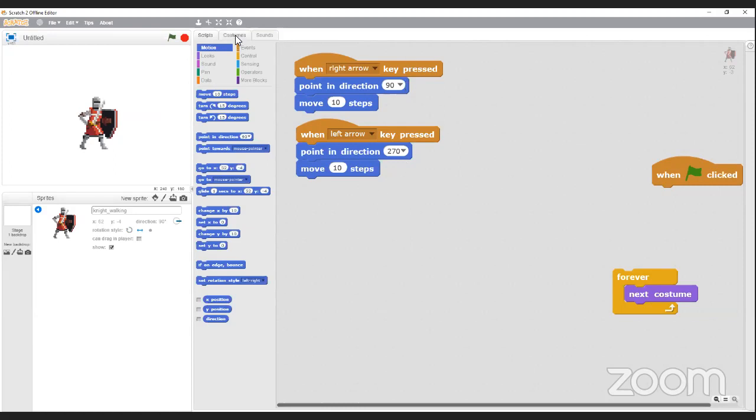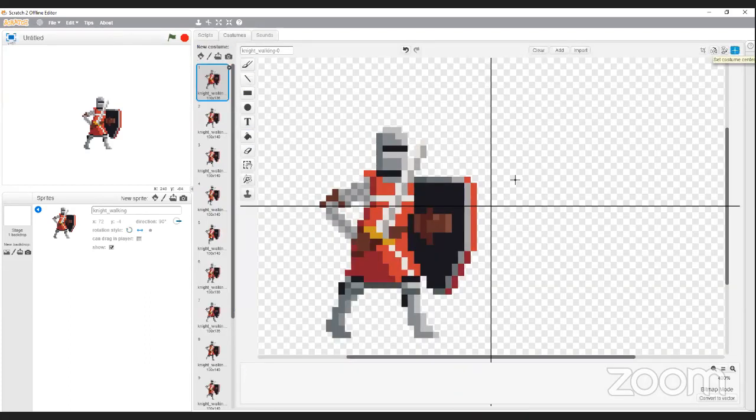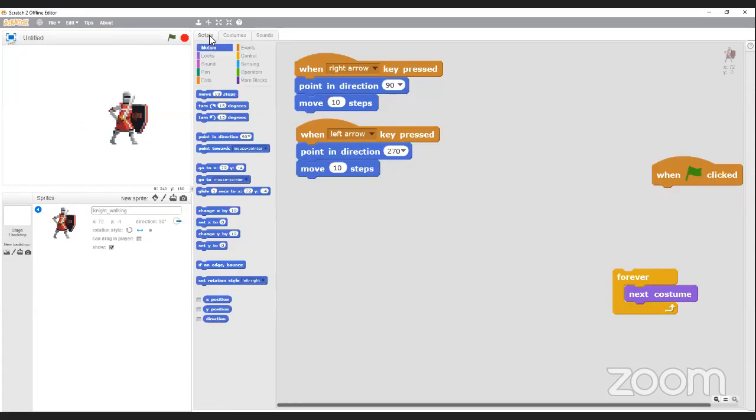No. Okay, let's see. Remember, it's basically rotating around its center. So that means that the center of my character is off. So I need to click back onto costumes. And I'm going to select center. I'm going to see the center is at the moment in front of the character, which is not where I want it to be. I want the center to be in the middle of the character. So I'm maybe going to choose here by his sword. I think that would be a good center. So if I now click back on scripts, if I press left and right, we see now that it's rotating around the center of himself rather than the center in front of him. Okay.